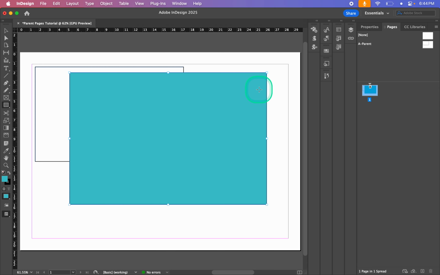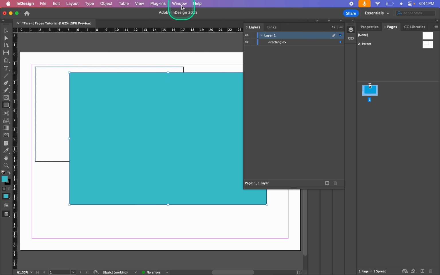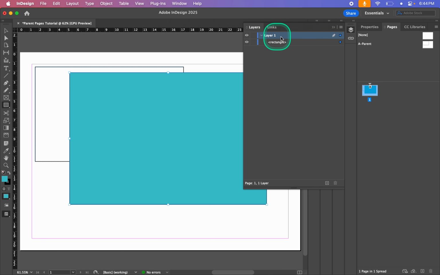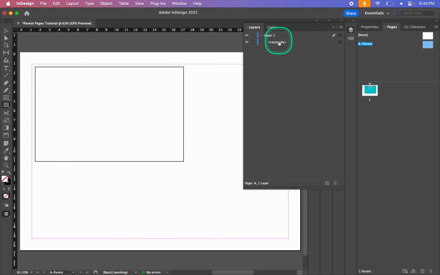Well, parent pages and everything else in InDesign share layers. So if we go to our layers panel, which I've got over here, but you can go Window and then find Layers, you can see that we have one layer. And because I'm on page 1, the only thing on here is this rectangle. And if I was to go to my A parent, the only thing here is this rectangle. I can select this by clicking this little square over here, and it will select this one. So we know that it's talking about the object that is on our parent page.